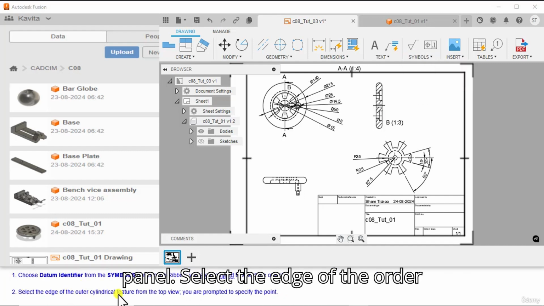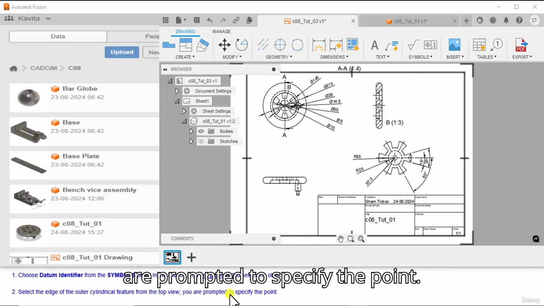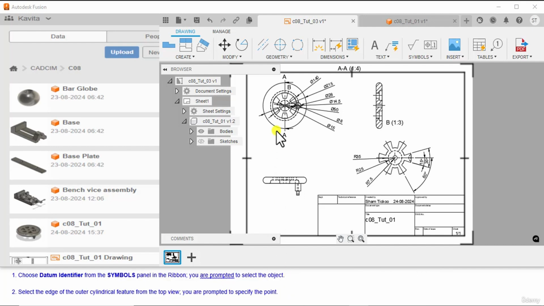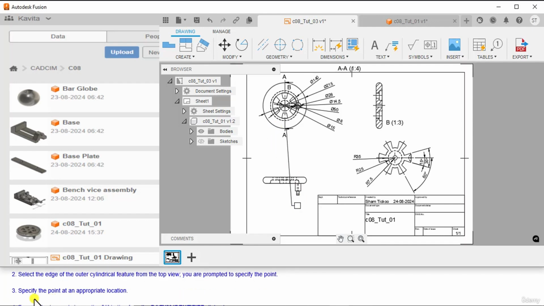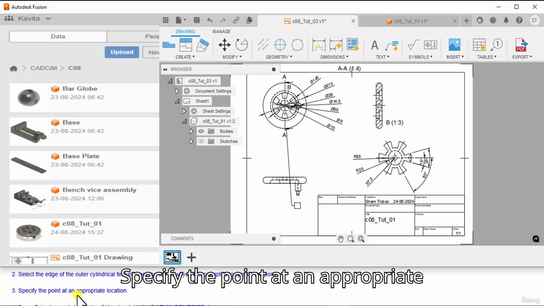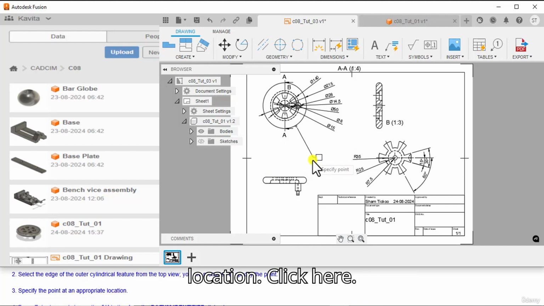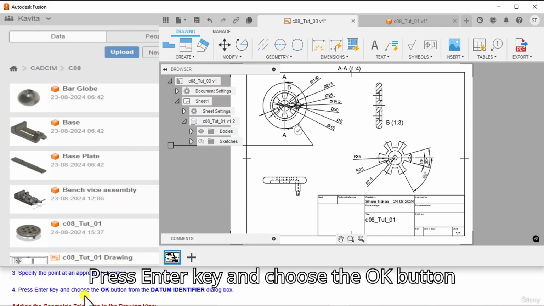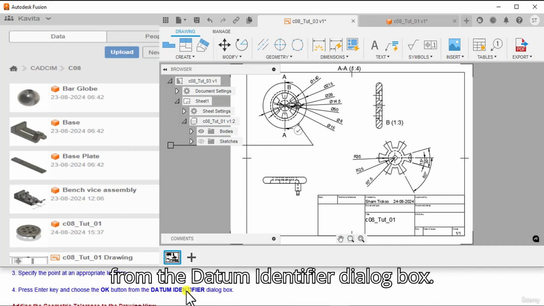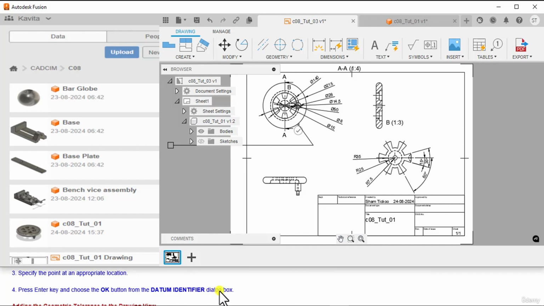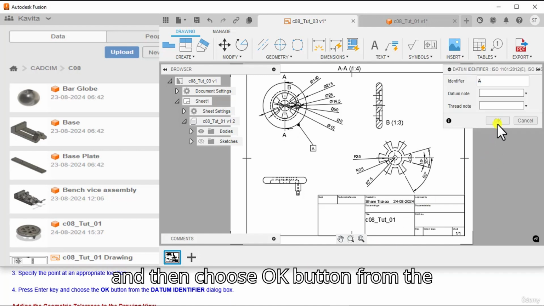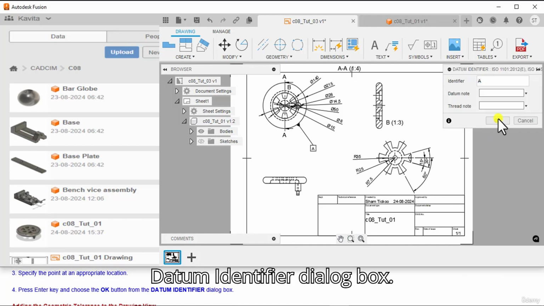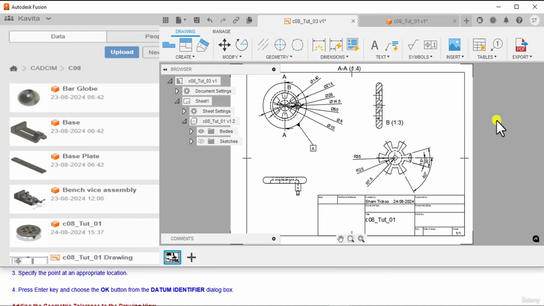Select the edge of the outer cylindrical feature from the top view. You are prompted to specify the point. Select this edge. Specify the point at an appropriate location. Click here. Press Enter key and choose the OK button from the datum identifier dialog box.